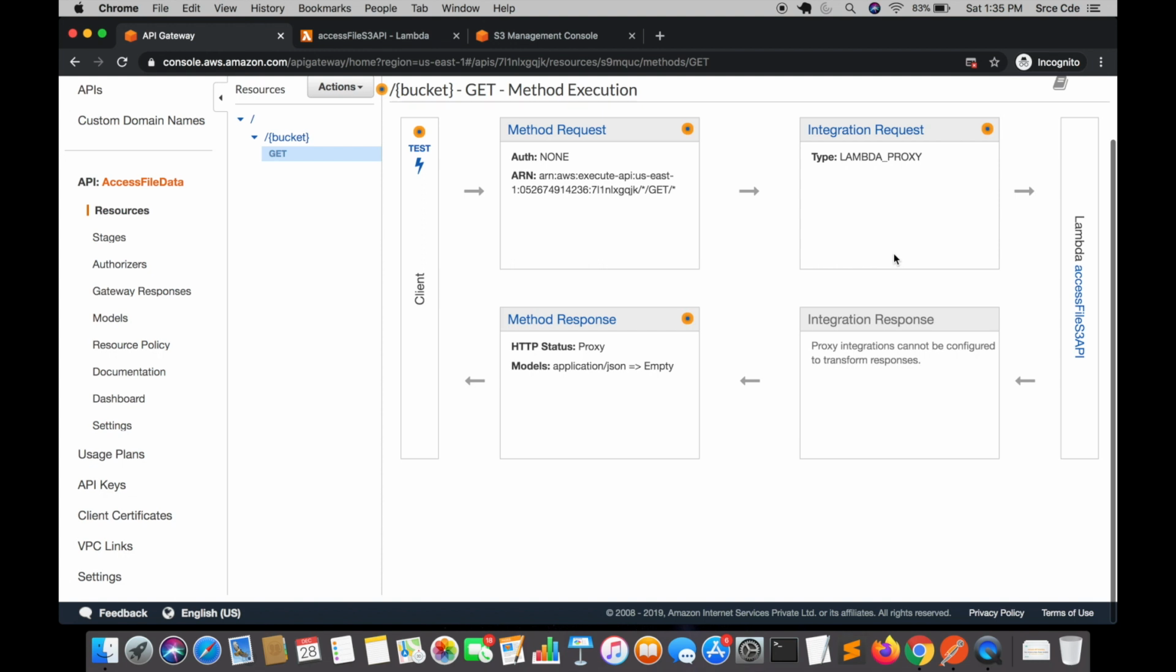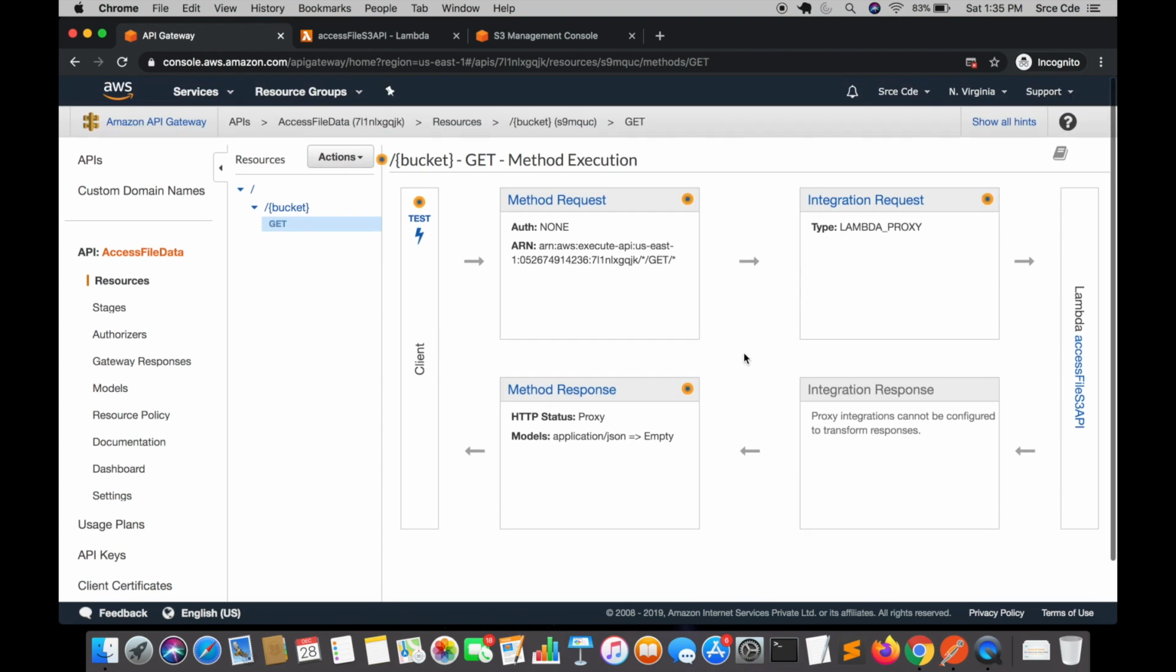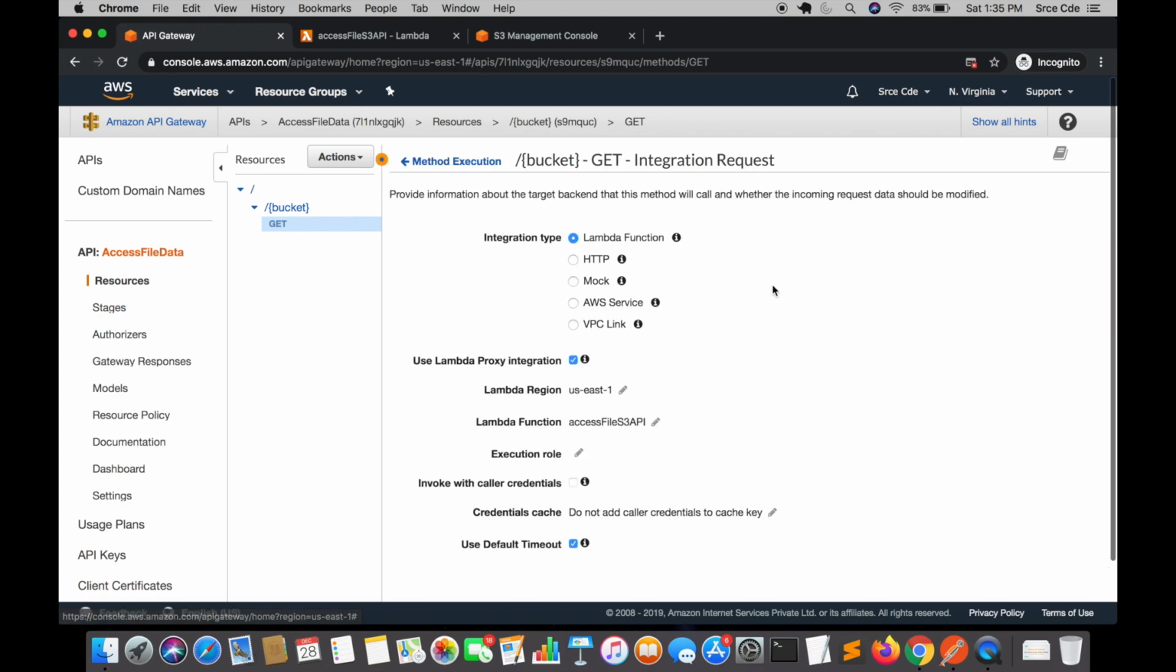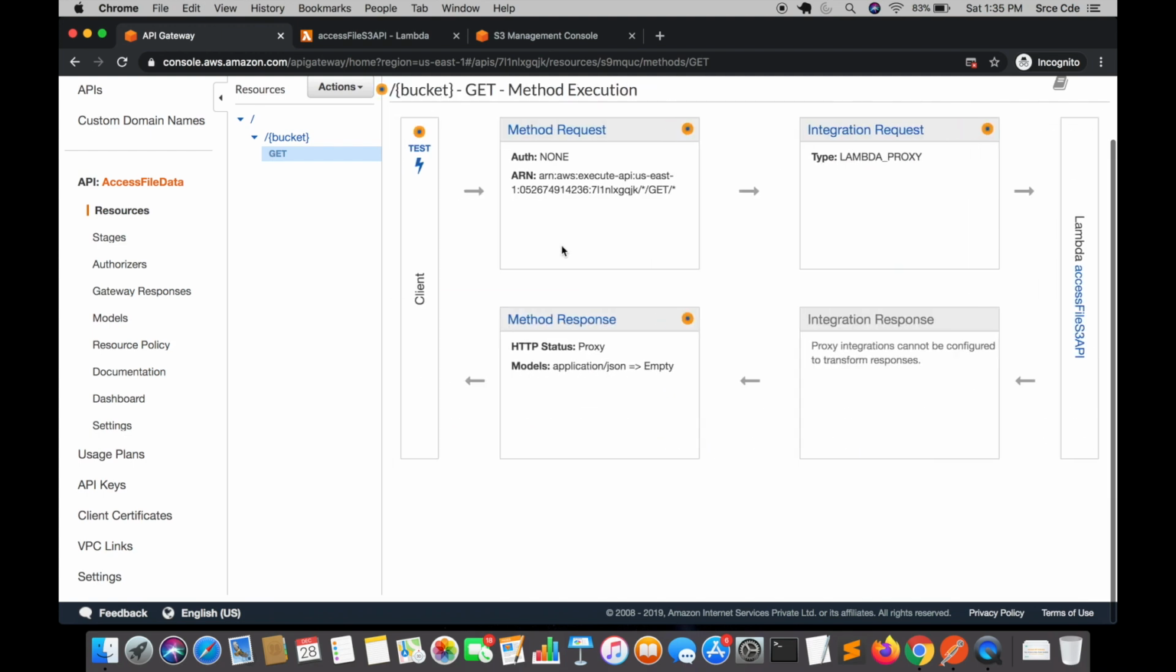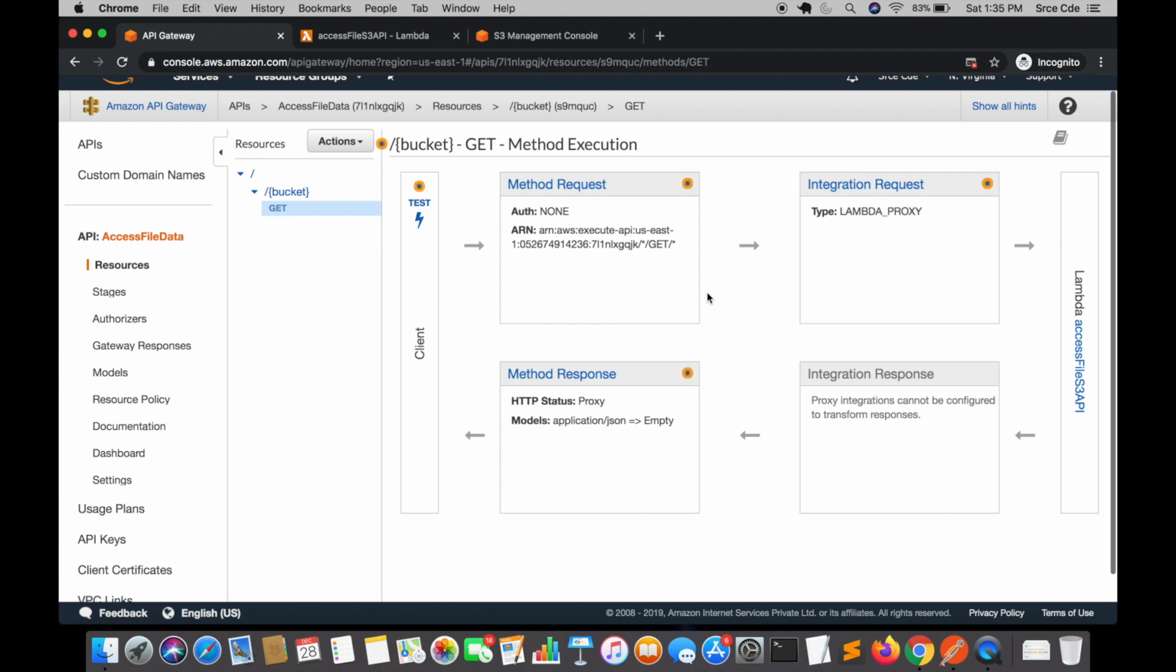Now once the resource has been created, we are going to configure a few things over here. As you can see, integration response is disabled, and within integration request there is no option for mapping template or any other option that we were able to see in the previous tutorial. The beauty of proxy integration is that we don't have to configure custom status codes, different headers or encoding. That is something we can directly handle from the Lambda function itself.